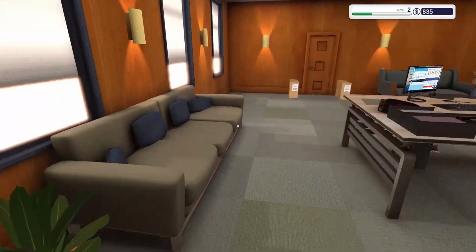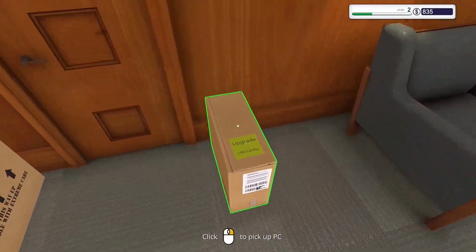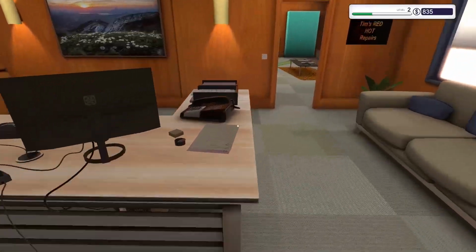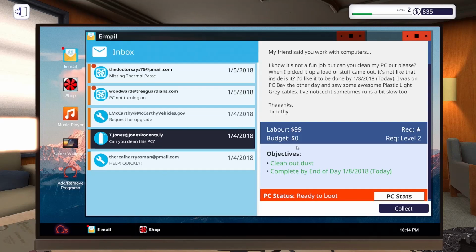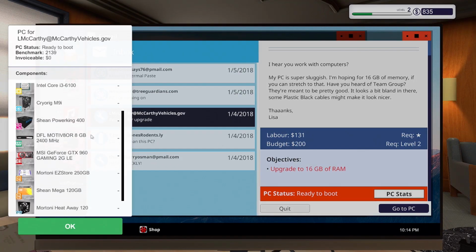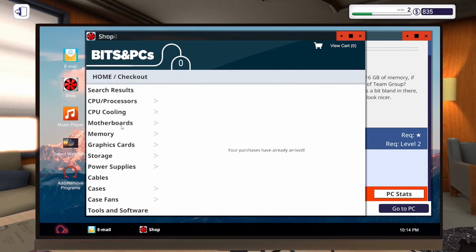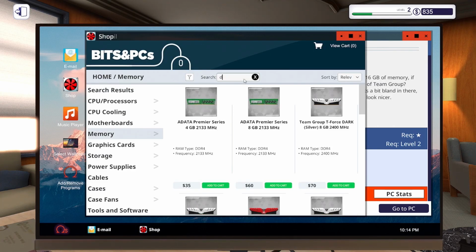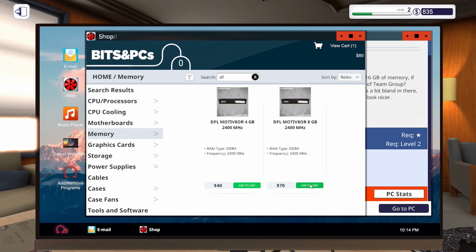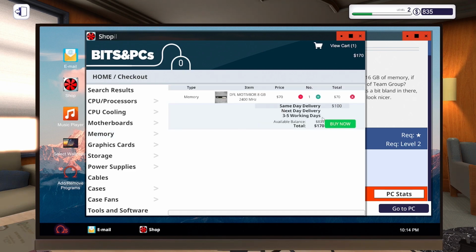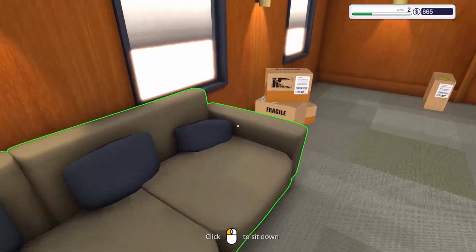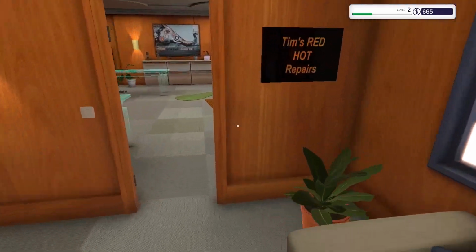And this other one, well, that install needs what? 16 gigs of RAM. All right. So what kind of RAM does it have in it, though? It has DFL Motive AOR. Oh, God, this is going to be hard to remember. DFR? Yeah, there we go. All right, let's buy one of those. We'll just have that in our back pocket.